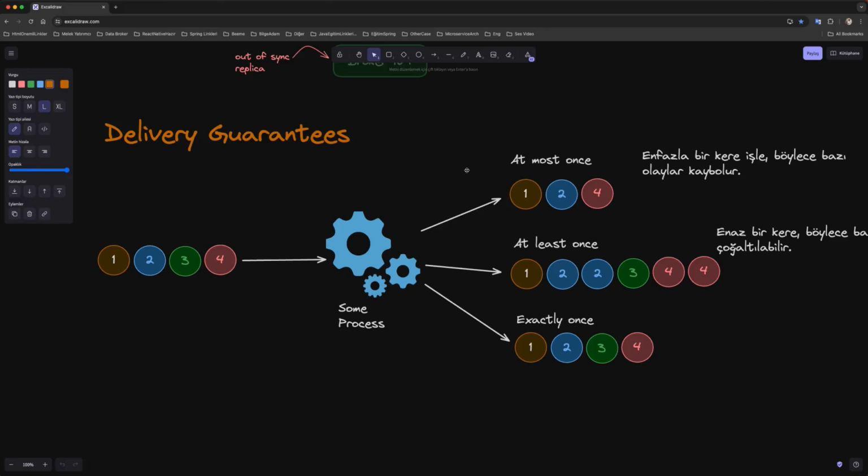So, there's something important to pay attention to here. Here, at most once, let's say, process at most one time. The logic here is this. When a record is added to the queue and someone reads it, the queue considers the process done. Well, that's not really ideal. That's not good for us.